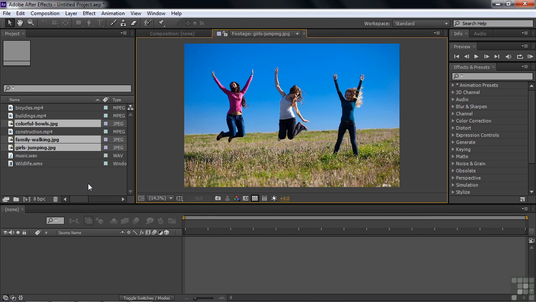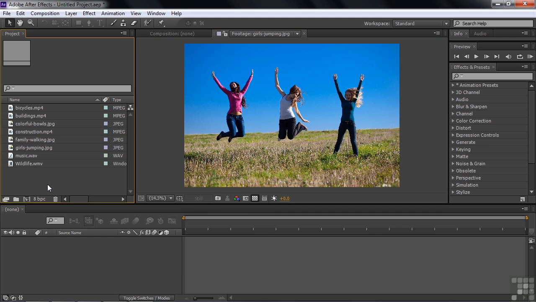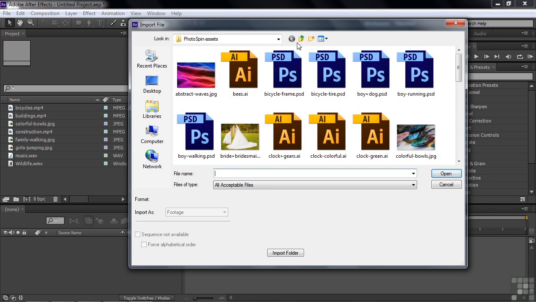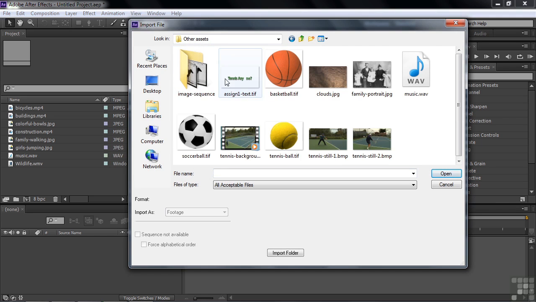There you go. Okay, now I want to bring in a graphic file that has transparency. So let's double click here again. Go over to the other assets. There's some TIFF files here. These guys all have transparent backgrounds. I'll bring in the tennis ball TIFF, and when I double click on it, you'll notice a little dialog box pops up.